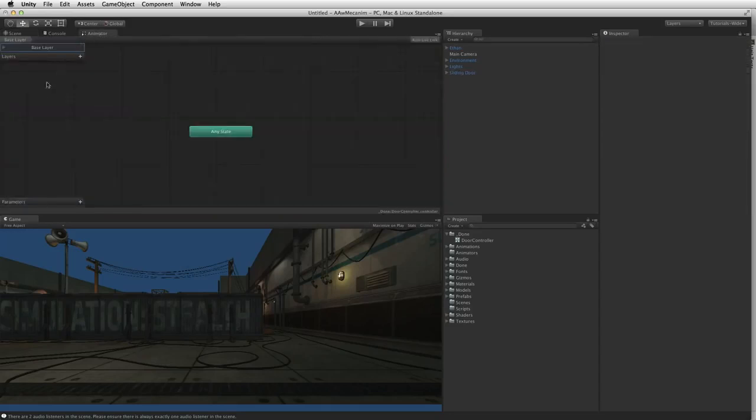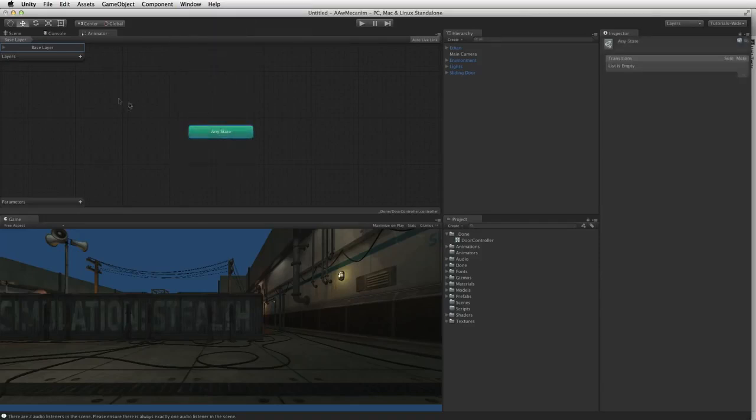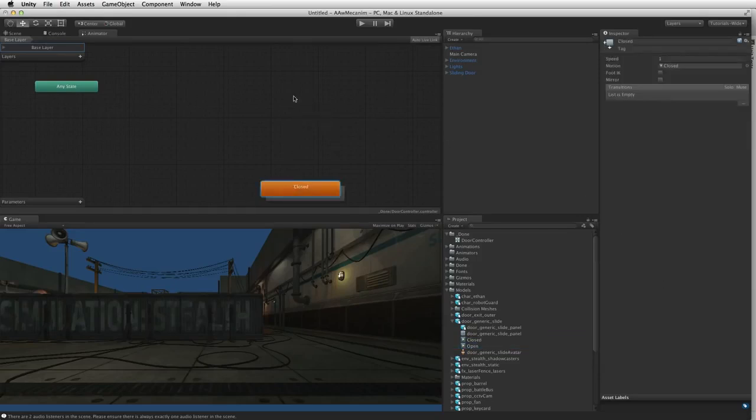So let's go ahead and look at our animator window, and we can find that if it's not open by going to Window, Animator, and there's our animator window. We can see that it only has our generic Any State, and what we want are the two animation states that came with the model. So let's go down to the model. We can see there's open and closed, and let's just simply drag them into our animator. Because of the way we dragged it in, the orange indicates that that's the default state. So it is going to be in the default state of closed. And then we want to transition to open.